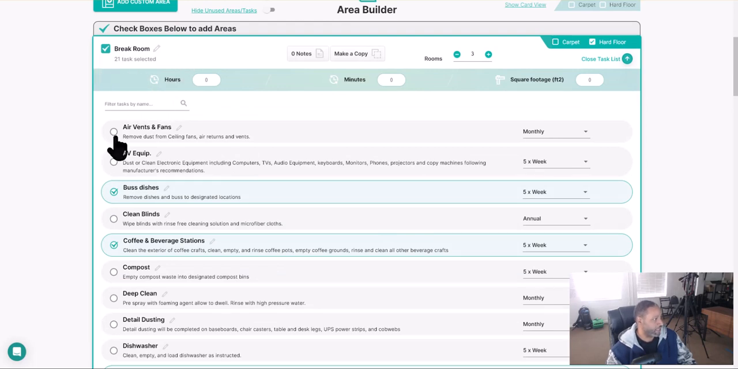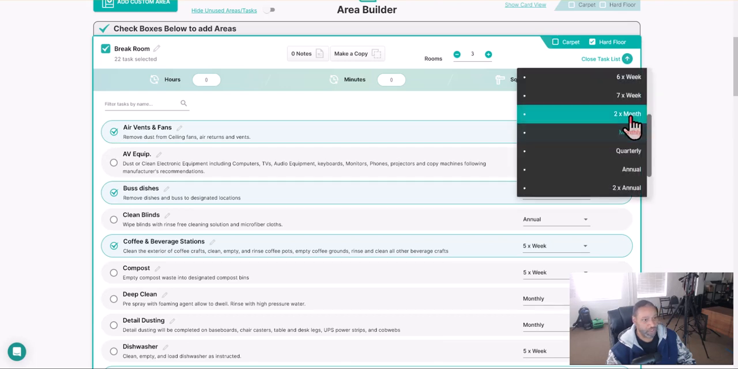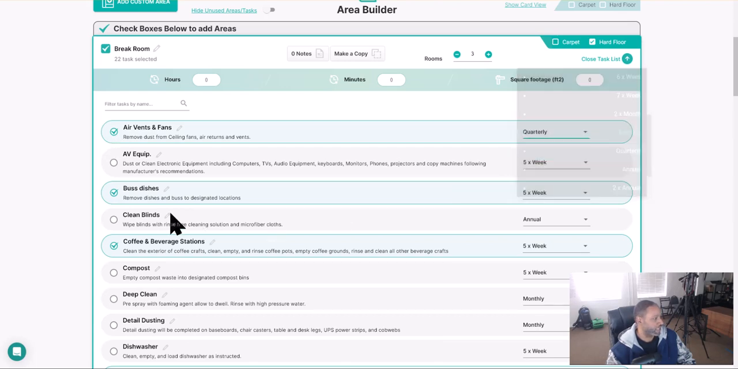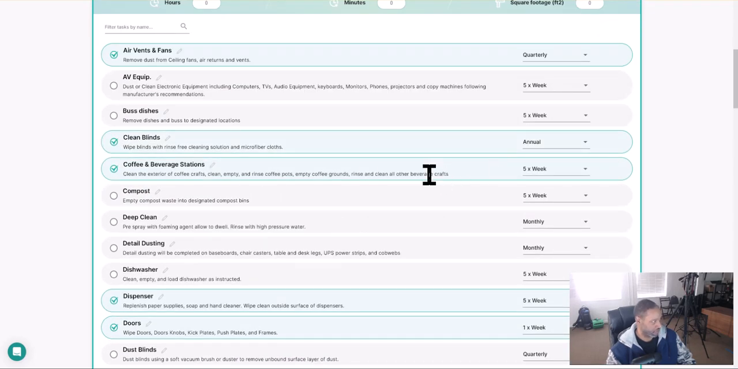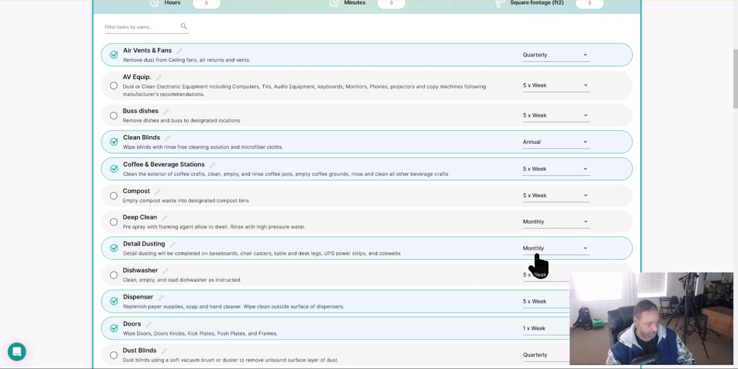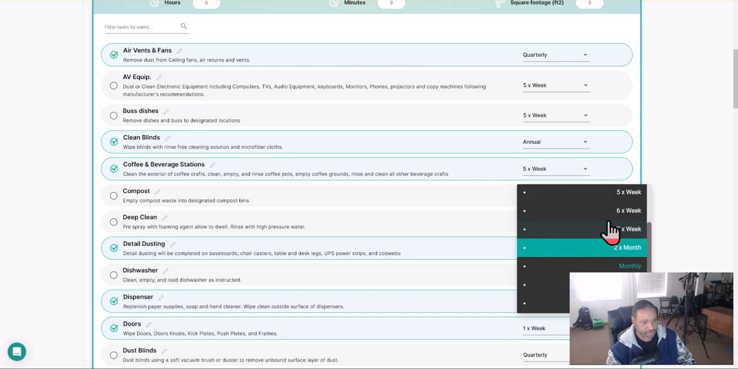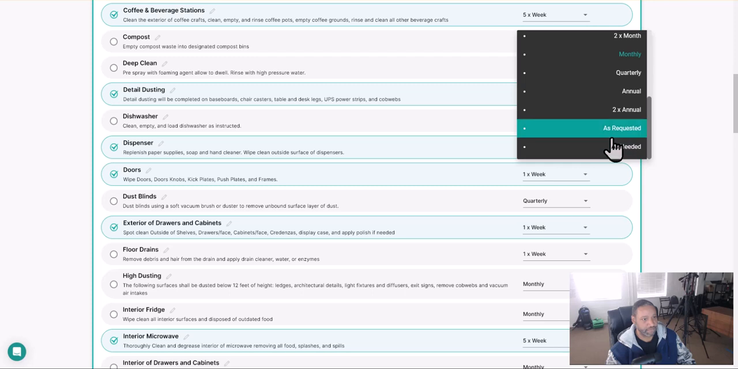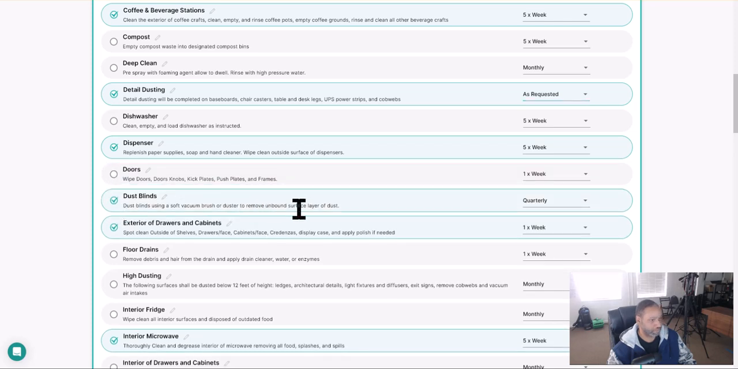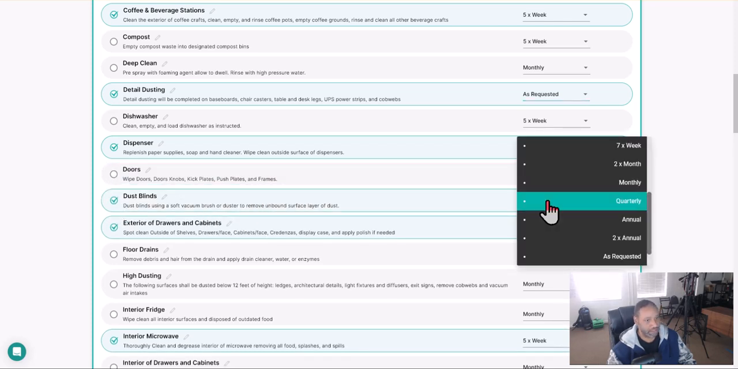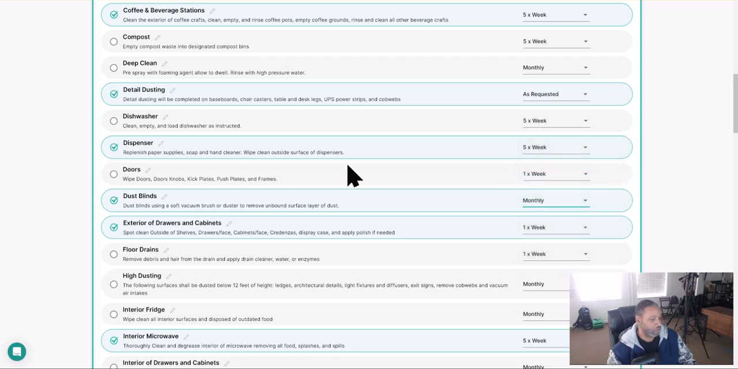So let's say you're cleaning the air vents and you want to do that quarterly. You can just switch that here, and you're not going to be taking out any dishes, but you'll clean the blinds once a year. Let's say you're going to do detailed dusting, and you're going to do that, let's just say, as requested, and it doesn't have doors, but you're going to do the blinds. So we'll click that, and we're going to say we're going to dust those monthly, whatever you want to do here.